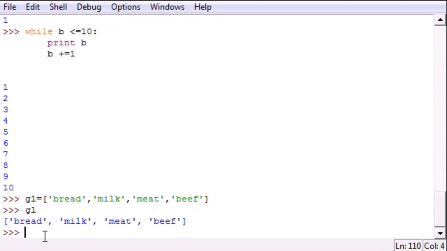The syntax for a for loop is: for, then press space, then write the name of a variable. I'm going to name mine food, and I'll show you why in a second. Then put in GL. Here's how this works: the variable you put after for is going to be assigned to each one of these. The first time this loops, food equals bread. The next time it loops, food equals milk. The next time, food equals meat. And the last time it loops, food is going to be equal to beef. That's how the for loop works. It just goes through the list and assigns food to each item in the list.